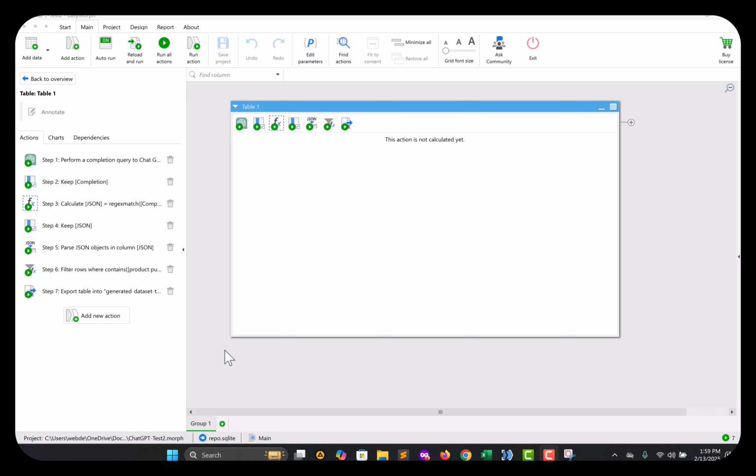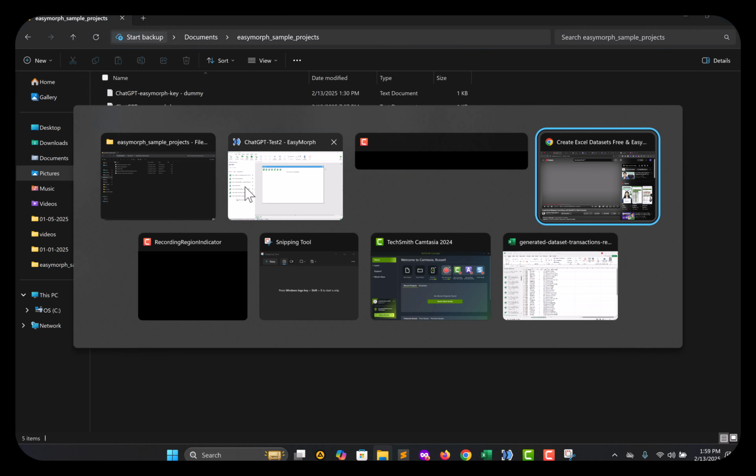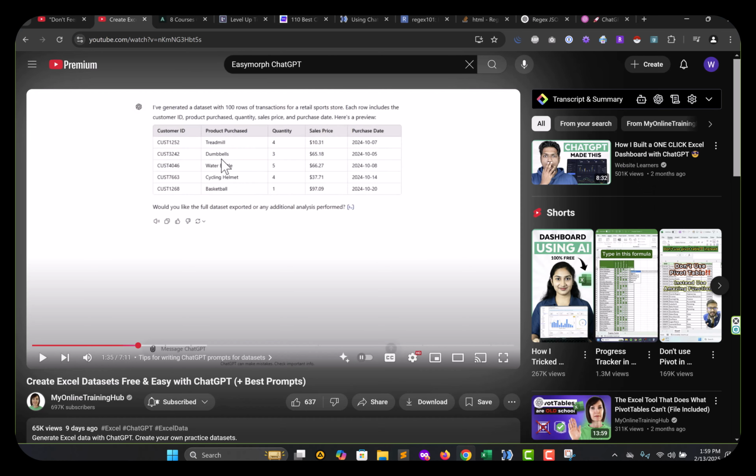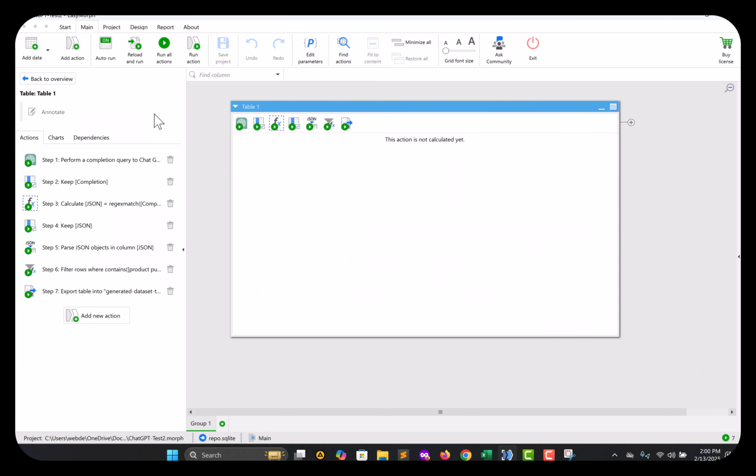Now, the thing about EasyMorph is that it doesn't natively consume the response that is given by ChatGPT, such as this. ChatGPT is capable of generating an Excel file or a CSV file, for instance, if you tell it that you want that output. However, that information can't be imported directly or natively into EasyMorph.